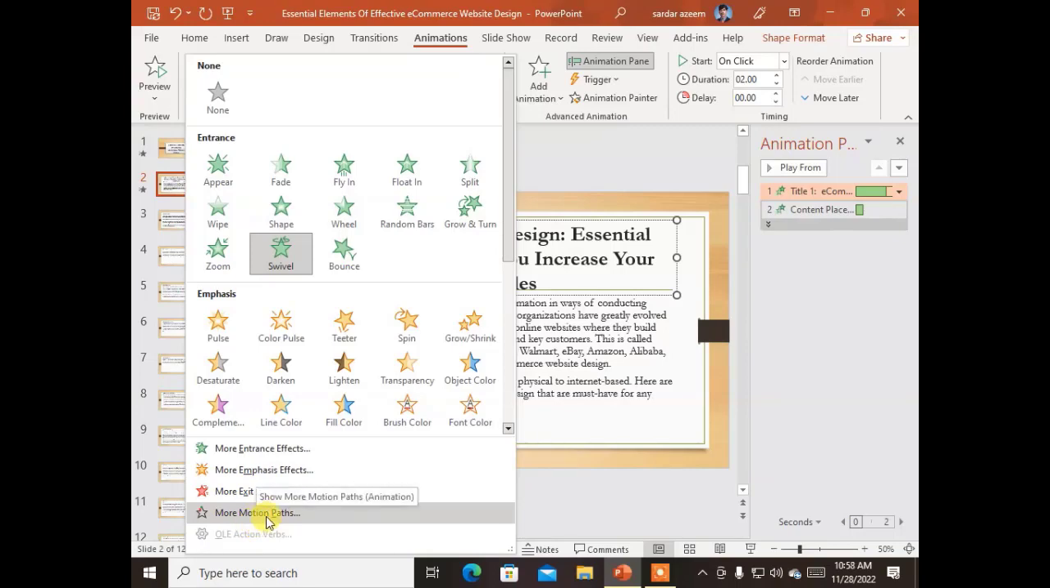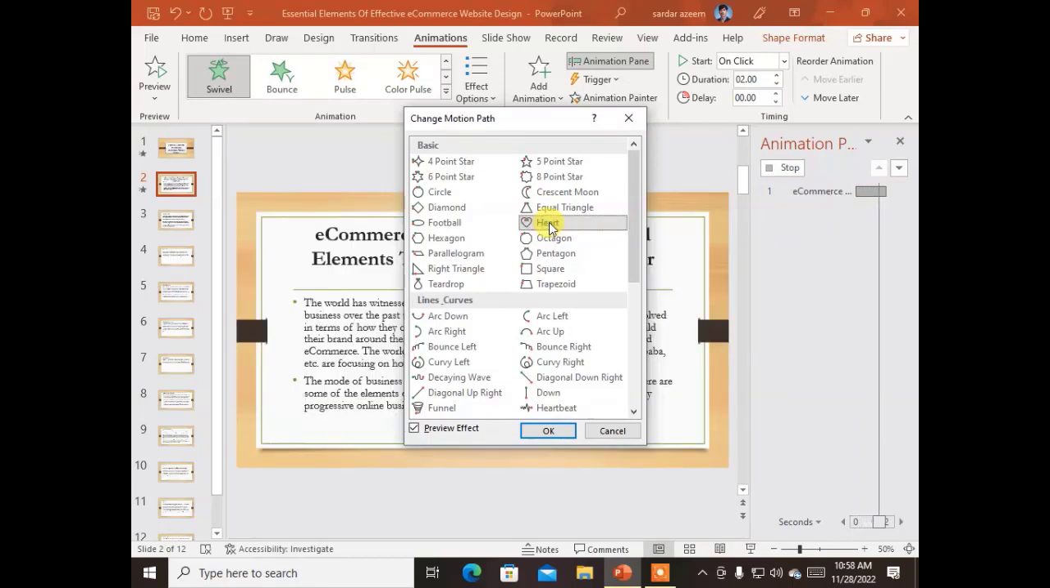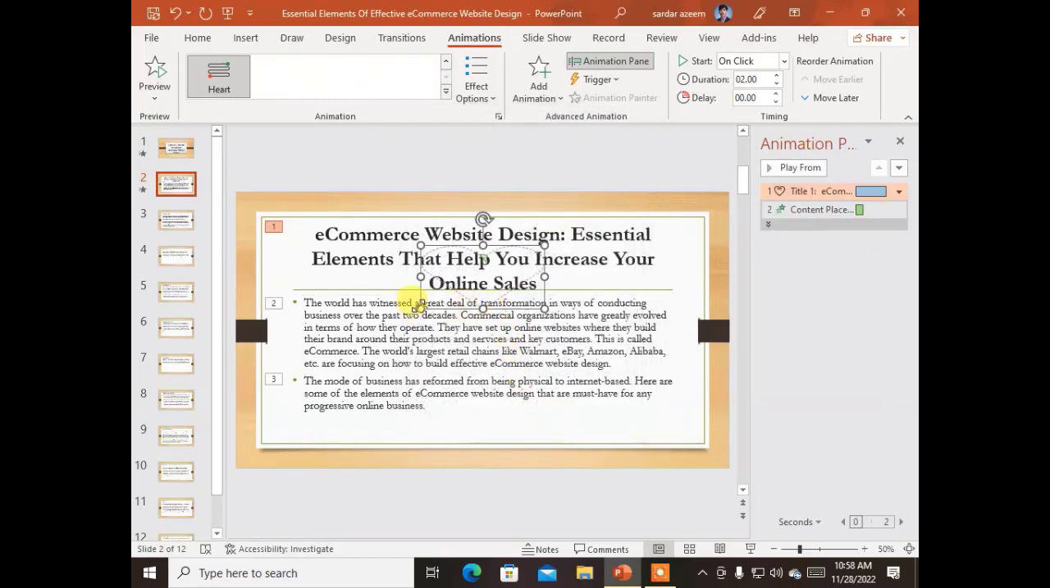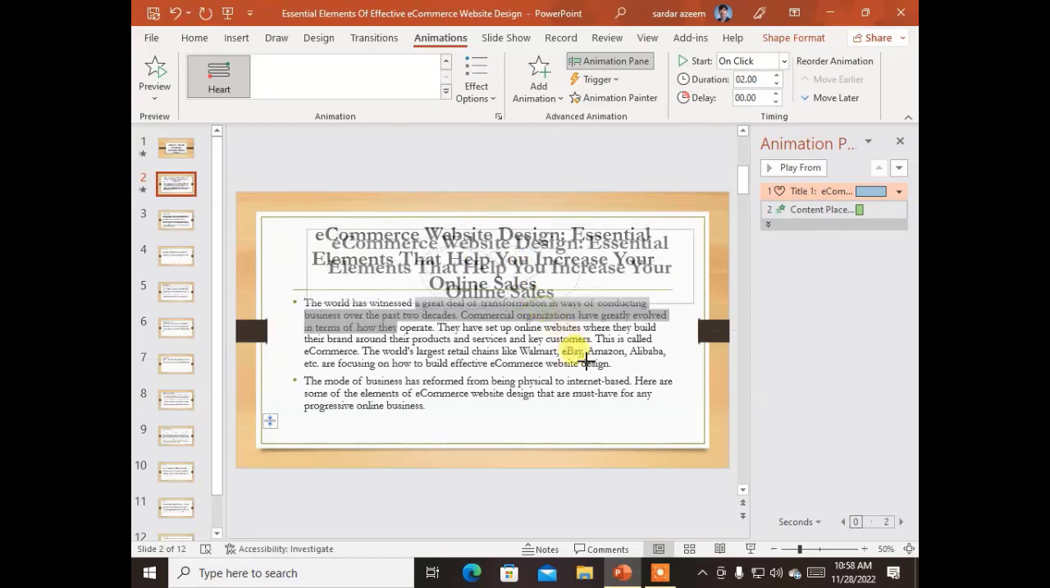It looks very nice. In the motion path, you can see that you have different shapes drawn over here. I need the motion of a heart over my title. I selected the option heart animation and then click OK. I can change the size of the heart also. I can make it bigger in size.